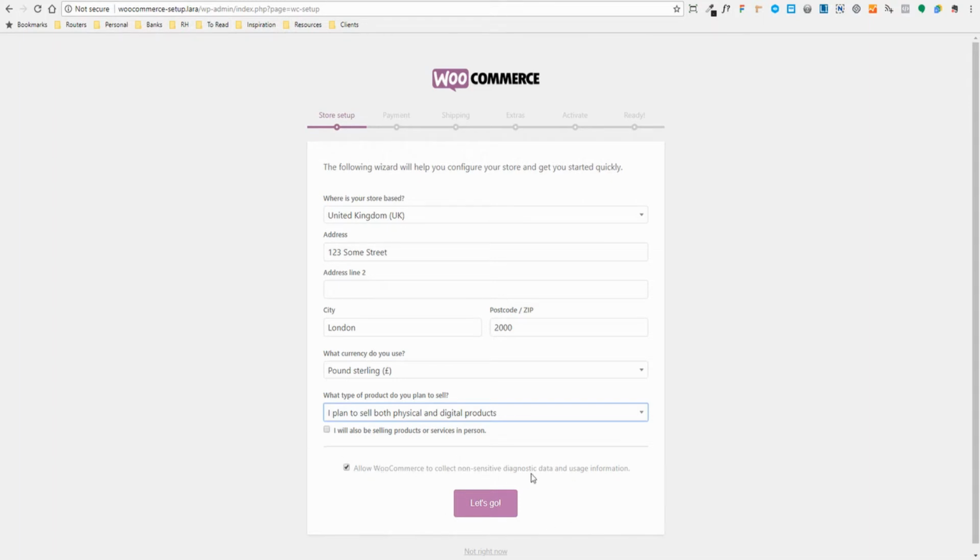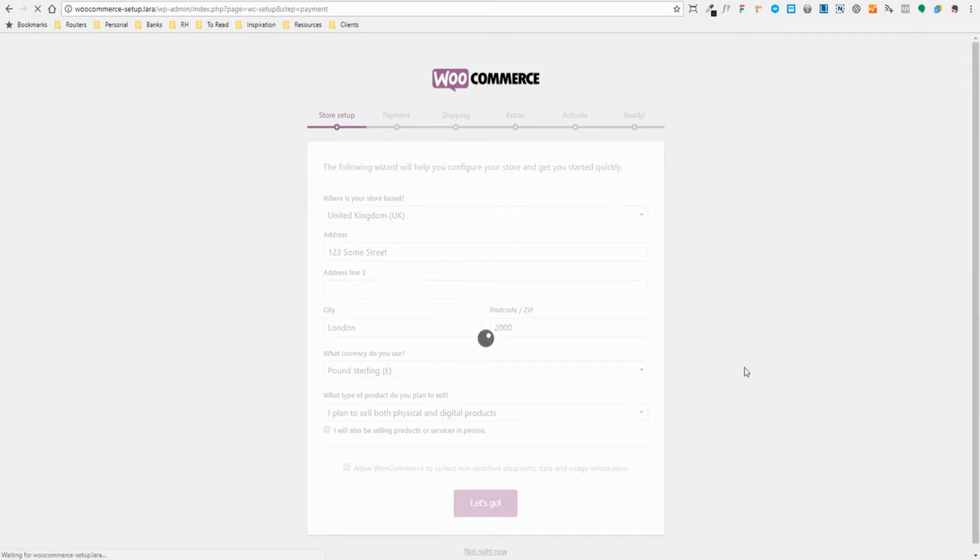And then there's one thing here that I want you to take note of. This checkbox is on by default. Allow WooCommerce to collect non-sensitive diagnostic data and usage information. Now, I'm sure it'll be fine for you to allow this or keep it checked. All it does is send WooCommerce data on how your store is used. It helps them to improve the product. Personally, I don't like this and I always prefer to keep this unchecked. If you want to keep it checked, go ahead. And now to move on to payment, we click Let's Go and we'll move to the next step.